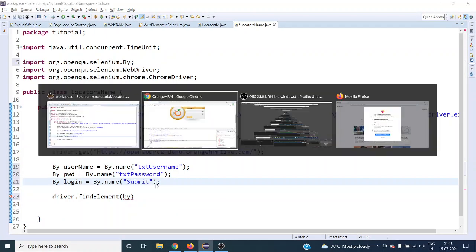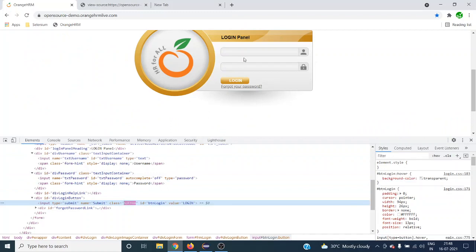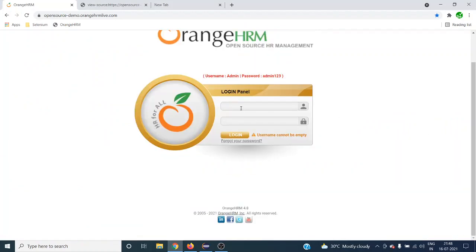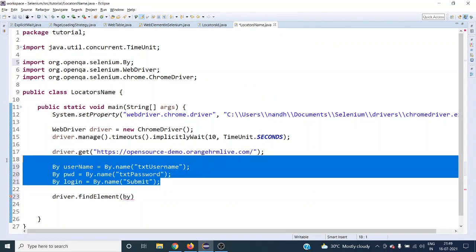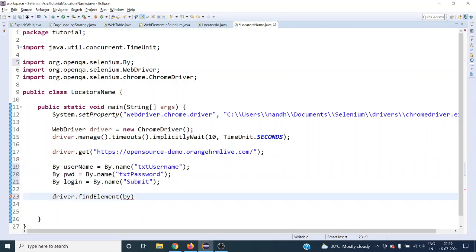So now we have located all these three web elements using the name attribute of these particular web elements. All these three elements have a name attribute. This attribute's value helps us to locate this particular web element using Selenium WebDriver. So that is what we have done here. Now it is located. Now we have to find using your web browser, that is driver.